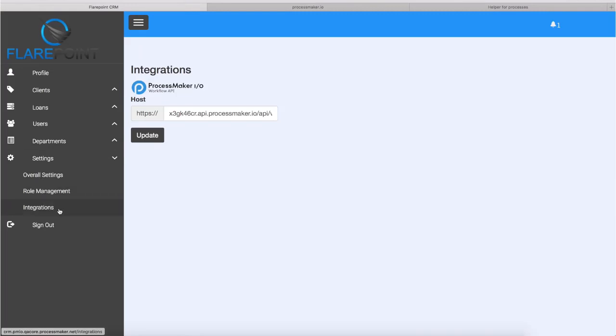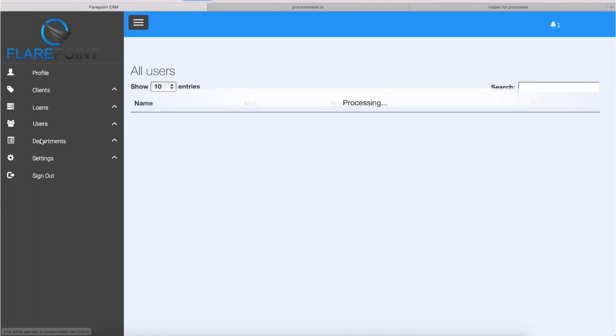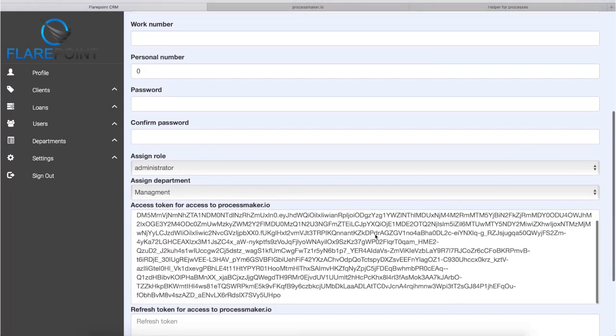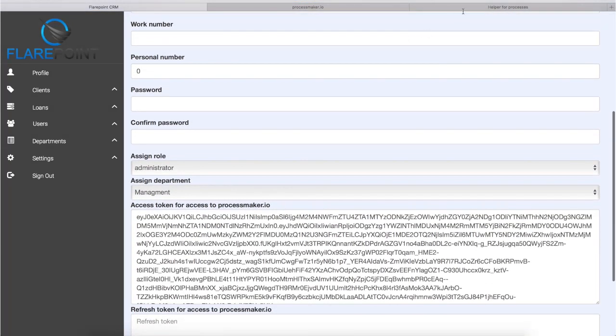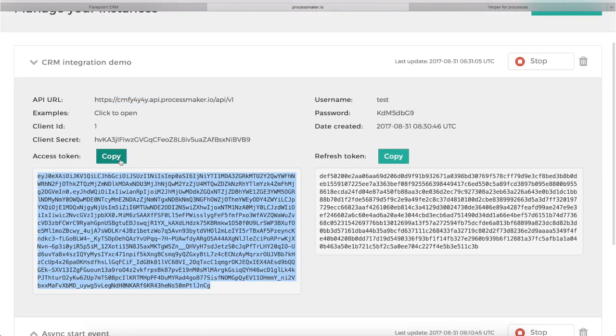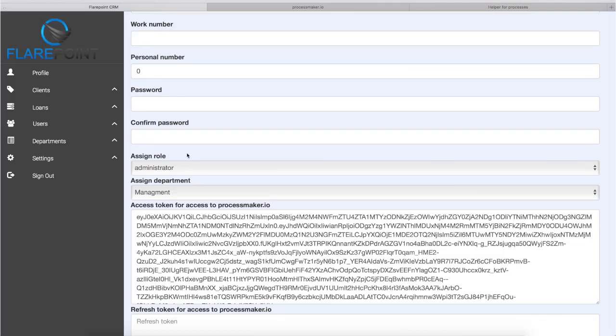I'm navigating into Settings, Integration page, and entering the PMIO instance path and pressing Update. Now let's set up the OAuth credentials for the user J. I'm pressing Edit. I copy the access token from the default PMIO user, and I paste the data into the CRM system to update the user profile.